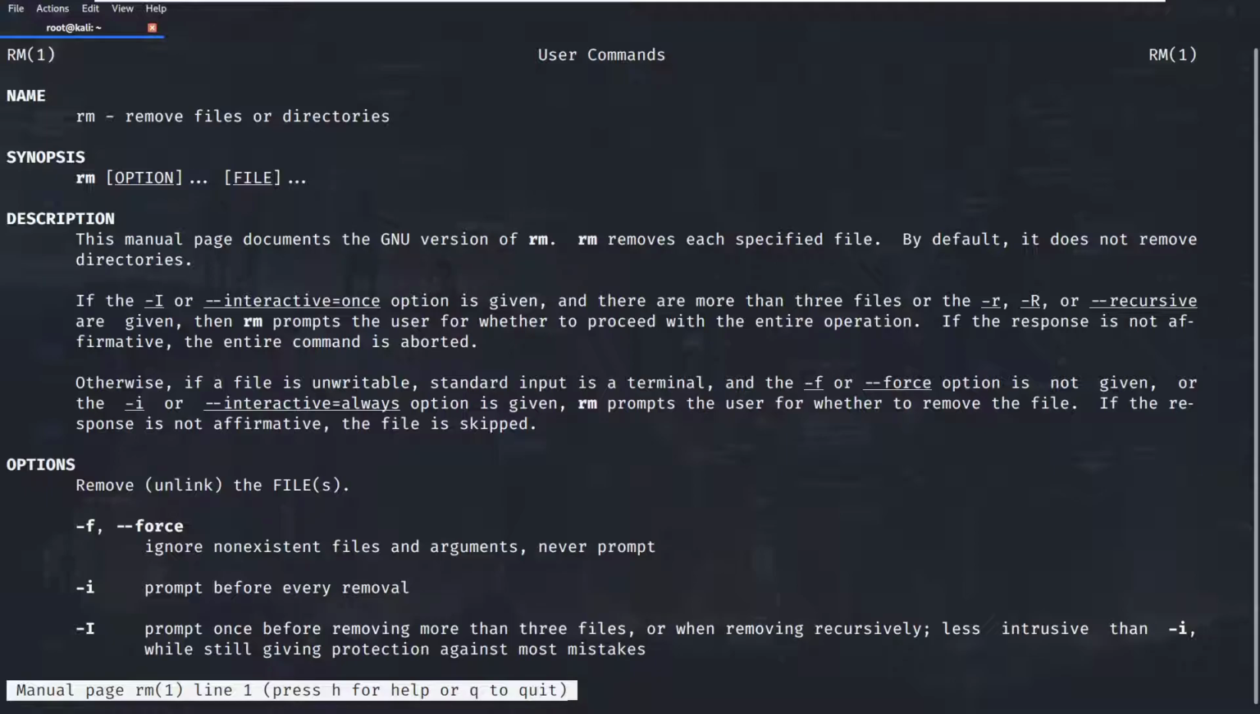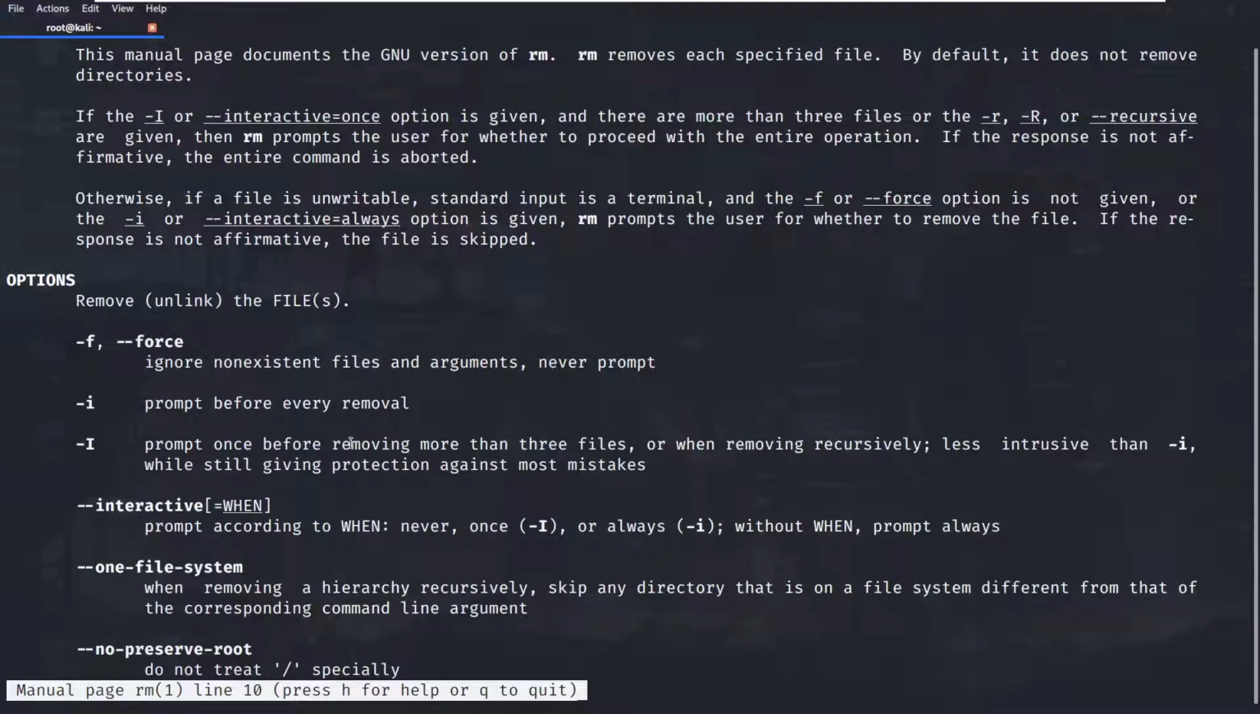Actually, I didn't go into remove, let's do that. So I have this file named apple. Let's go ahead and look up the man page for remove. Remove files or directories, or rm. Pretty self-explanatory.